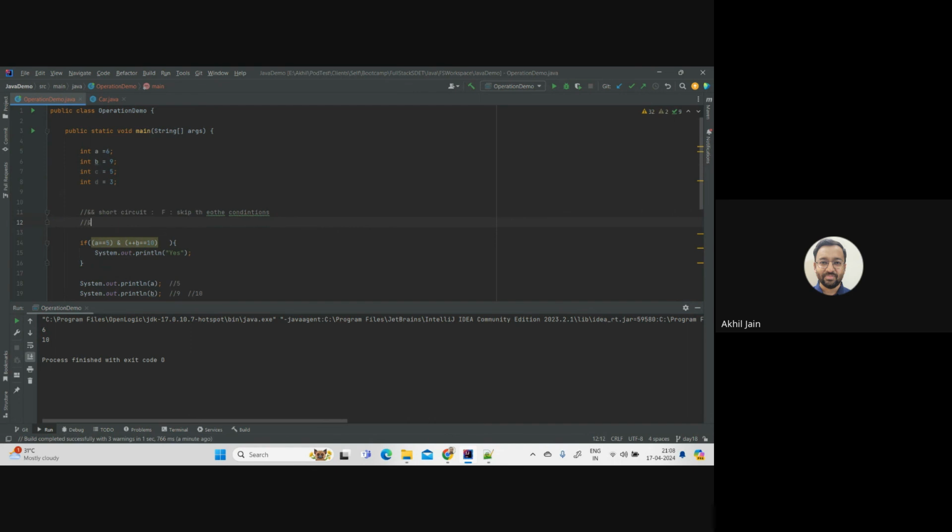And with the single ampersand, it will be the normal operation where it will not skip the conditions. It will evaluate everything. So this is a non-short circuit. I'm not getting the exact name of what we saw. So here, it evaluates everything, so it does not skip anything. I hope now this is clear, right?